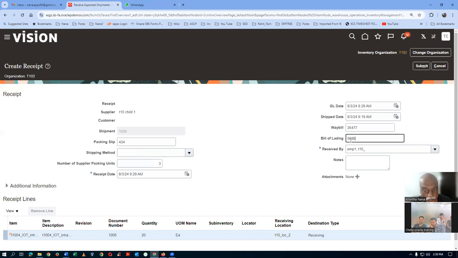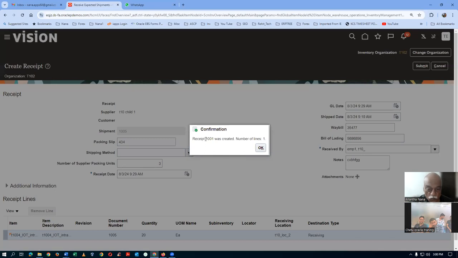It is always recommended to give these. Once you give them, later on when the management analyzes the GRN, they will see the packing slip number, how many units have come, all these things, even though they are not mandatory. So click on submit, by which the GRN number will be created for the 1005 shipment number. The shipment number is 1005, and your GRN number will be created as 1001.